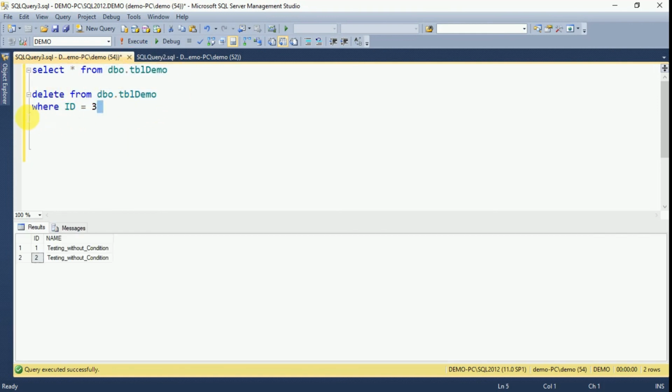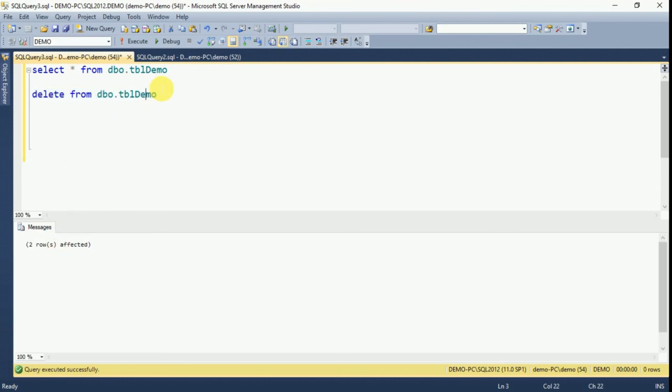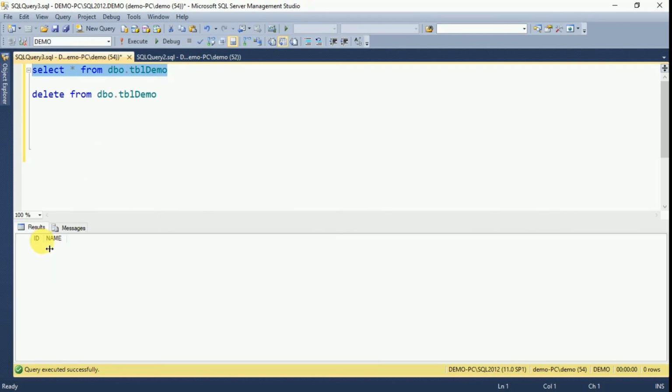Now we will try to use the delete without this condition. Execute this command. So 2 records are affected. Try to execute again. There is no data. Earlier we had 2 records. Now all the records have been deleted because we have not passed any condition here. Like this we can use the delete statement.